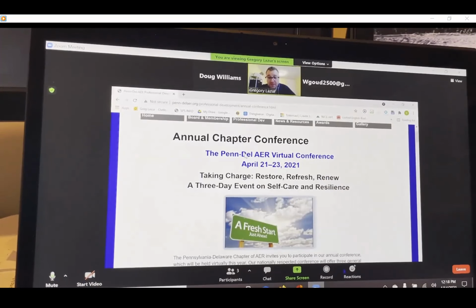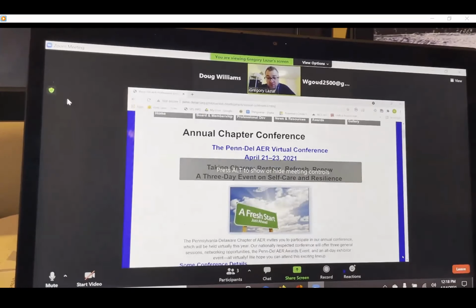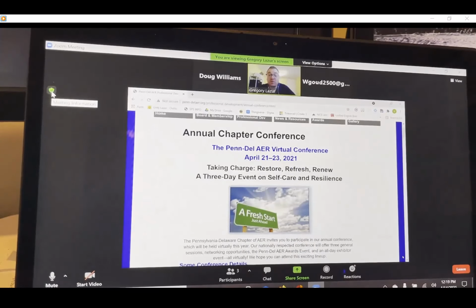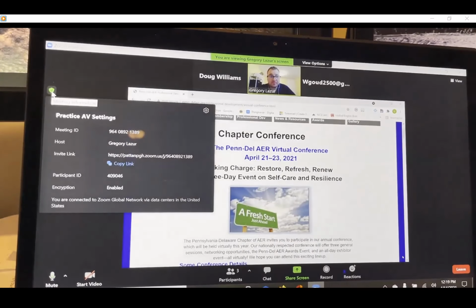Okay. How do I do that? So to hide non-video participants, you're going to take your mouse into the upper left-hand corner where you see a green shield with a checkbox. If you're having trouble finding it, you can also hit the Alt key to pull that up. So I found this box and now I left click on it. Okay. And it brings up the name of the meeting and all that information. What do I do now?